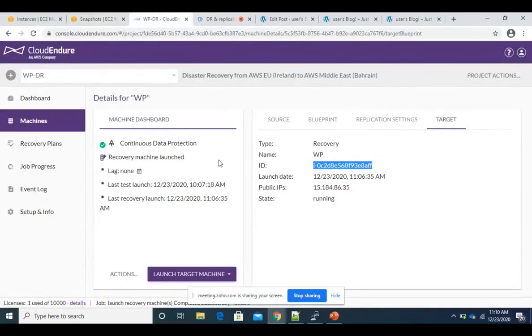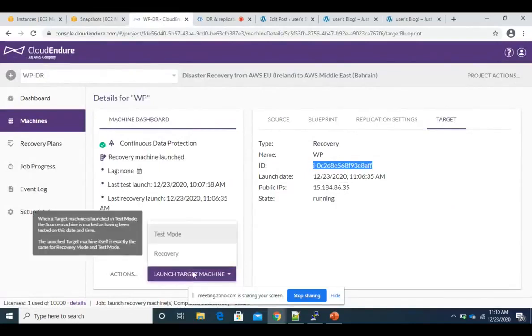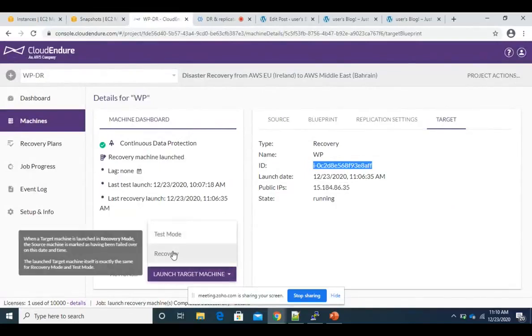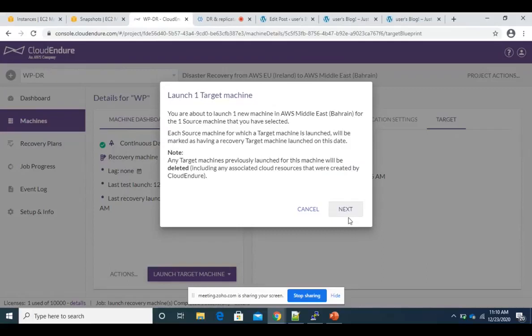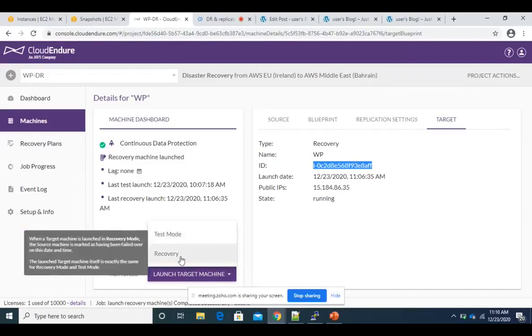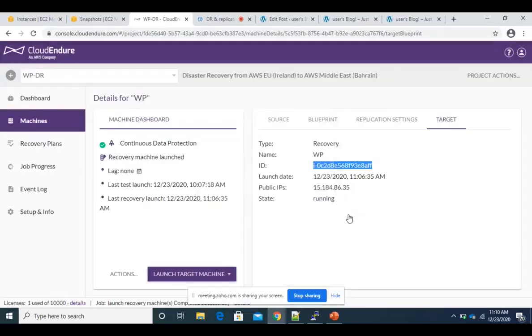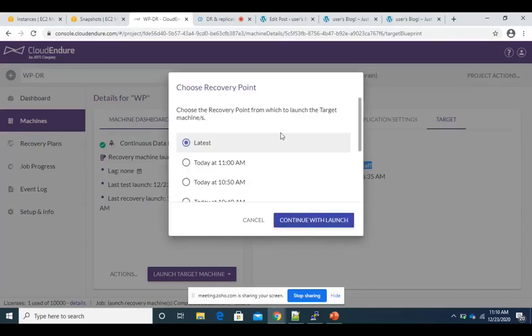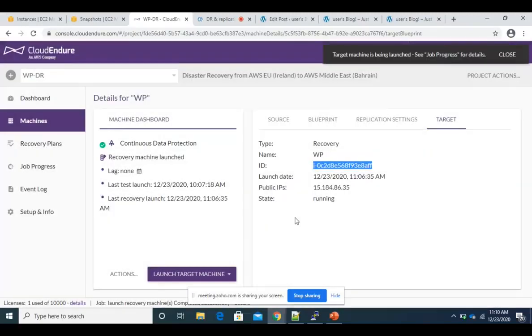Now let's do the recovery one more time, just to make sure that the changes are getting captured or not. It's already replicated, but let's launch the target and verify. So I want to select the latest recovery point, not the one at 11, because at 11 I haven't made any changes. So I will select the latest recovery point and I'll click continue.